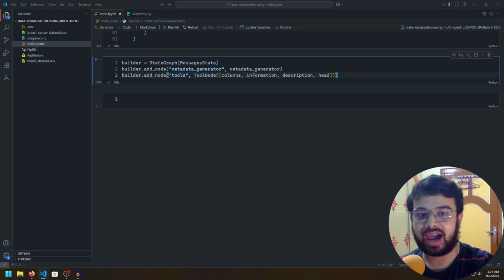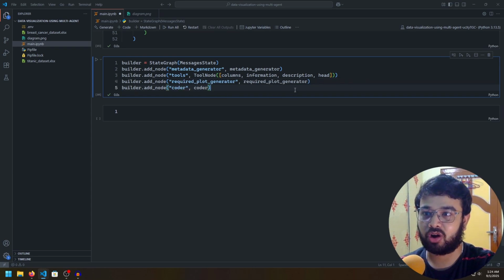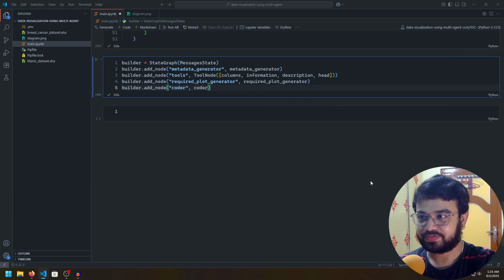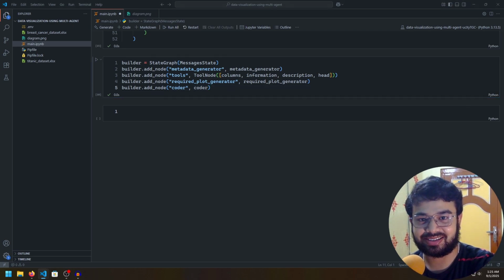Now let me add the final two agents, that is the required plot idea generator and the coder. Now, having all these agents is not sufficient. We need to tell that first we need to call the metadata generator, then we need to call the tools node, then we need to call the required plot idea generator, then we need to call the coder. These connections we have to make. Let me make the connections.